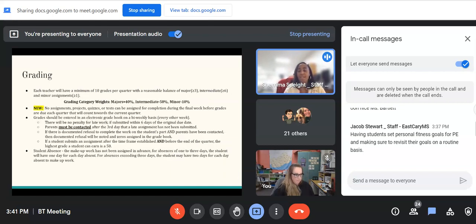All right, so for grading, we have our categories of major, intermediate, and minor. The minimum grade requirement is that we have 10 grades for the grading period, with 6 being intermediate grades, at least 1 minor grade, and 3 major grades.